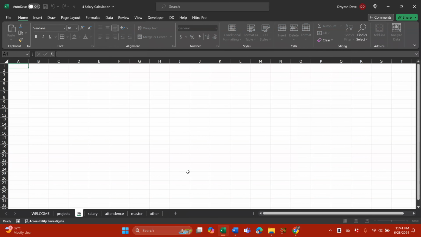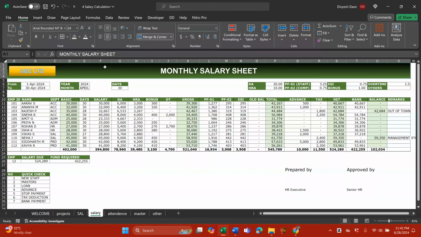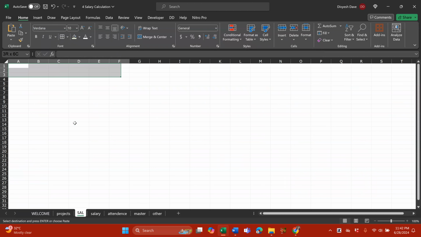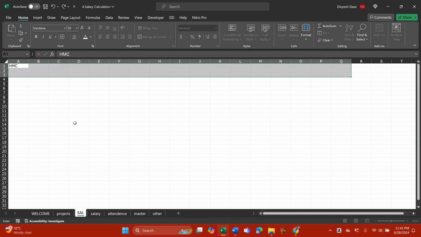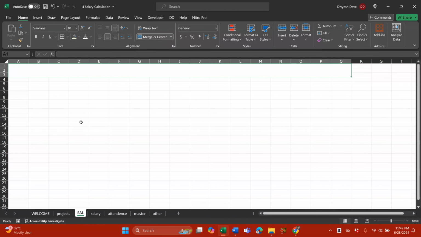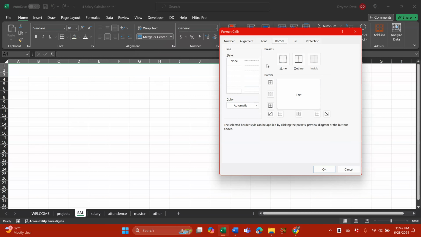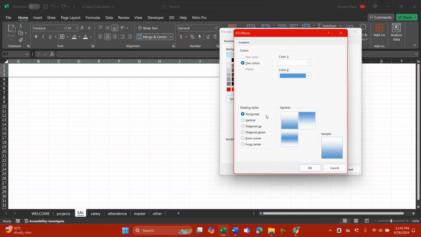I'll just name it SAL. Do not procrastinate, do it with me, because if you do it with me you will understand how you can link multiple sheets and you can put simple formulas, and better formatting you can do. So the very first thing we need is the header. So for just saving the time, I'll just copy it. But what you can do is you can just select this and then Alt H M C, that means merge. Then you will name it, increase the font size, go to Control 1, border, sorry, fill, and in fill too you can just give the effect.